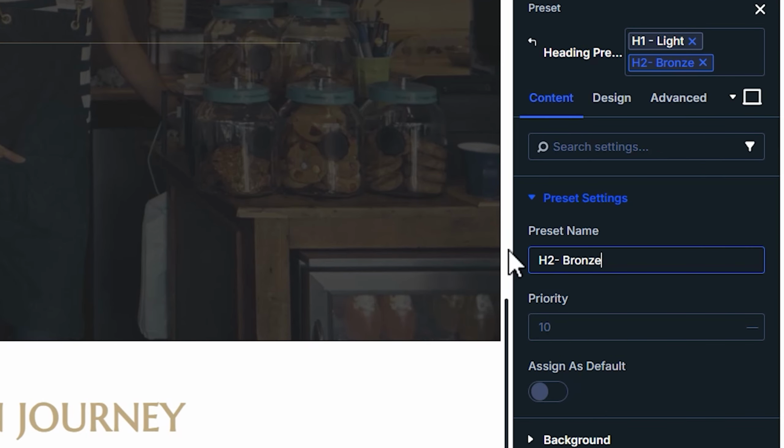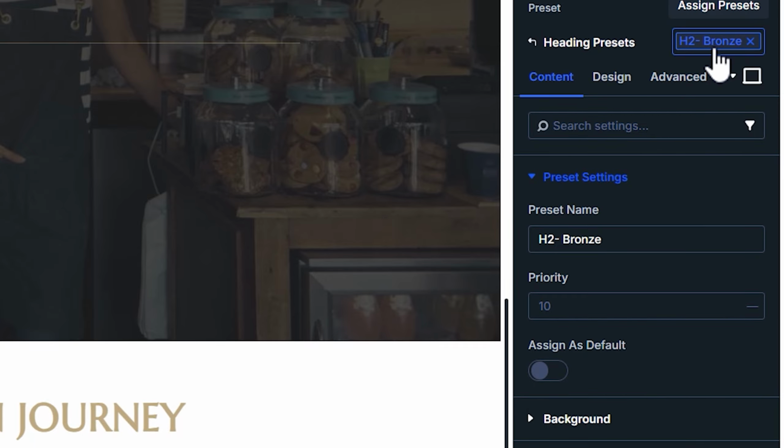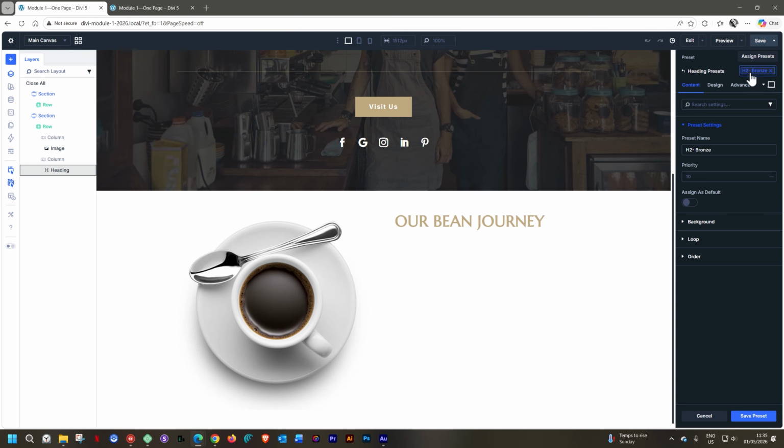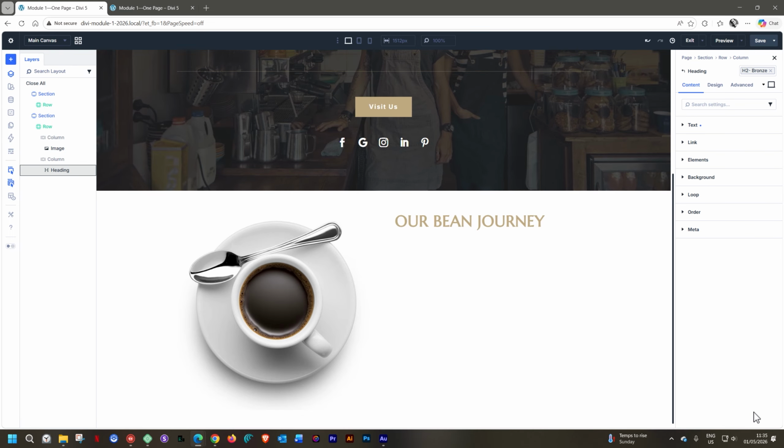But before you click on Save, look at the very top here. Heading Presets, the H1 Lite is also in there. This is a stacking feature within Divi 5 that you can use. I still find this not always very clear, but when you save your custom overrides as a complete new preset, remove the original one. Click on H1 Lite and close it out so you only have the new one that you've created in the preset. And then the next most important step is Save Preset, and now we've created this one, H2 Bronze.